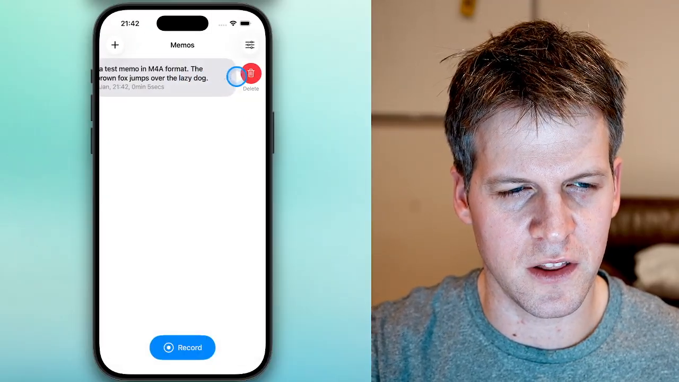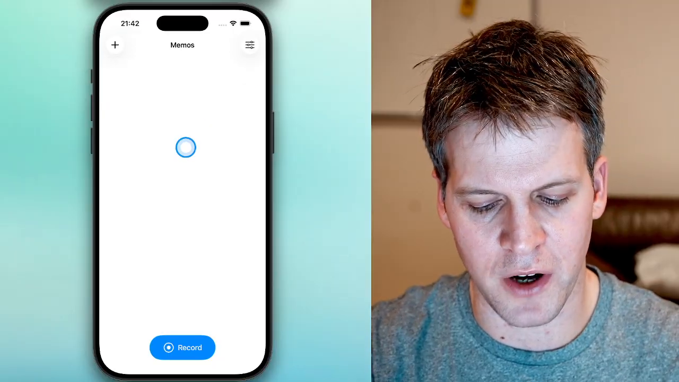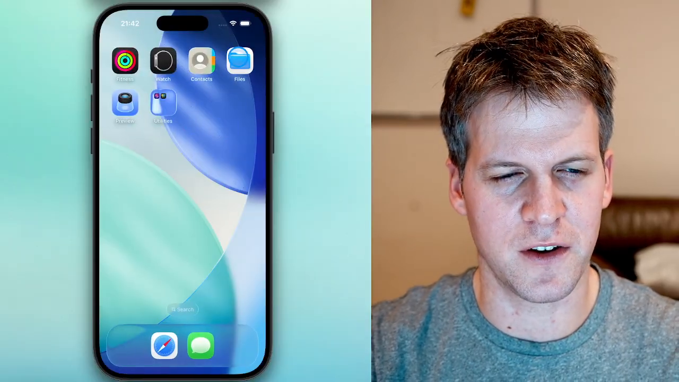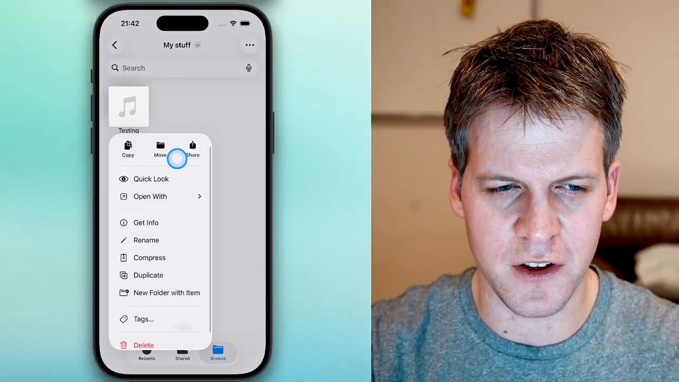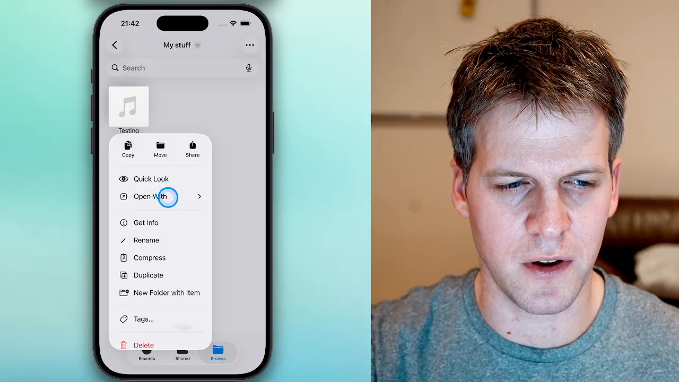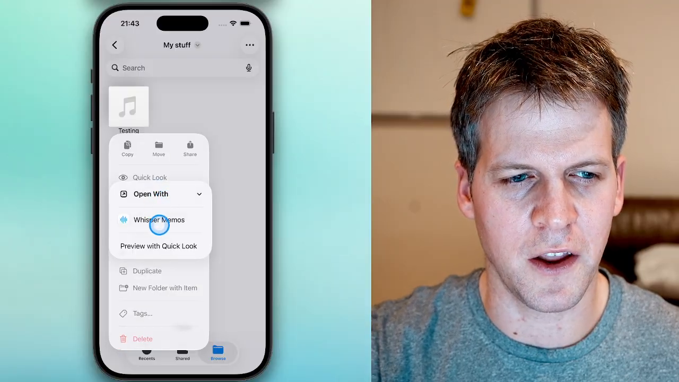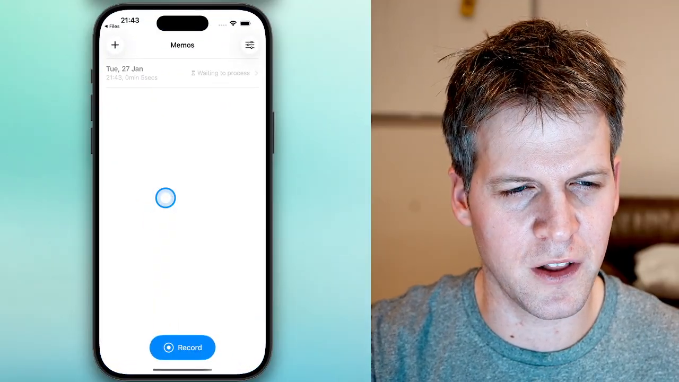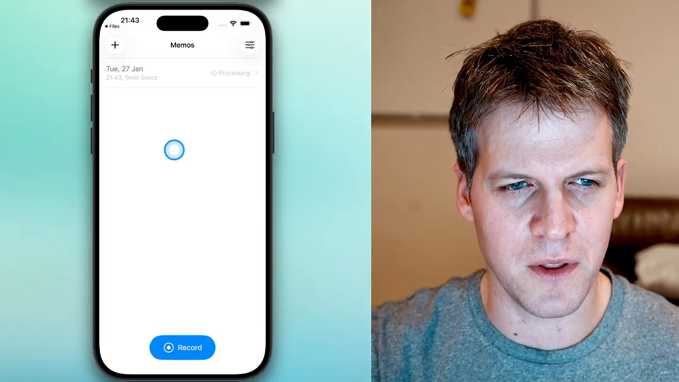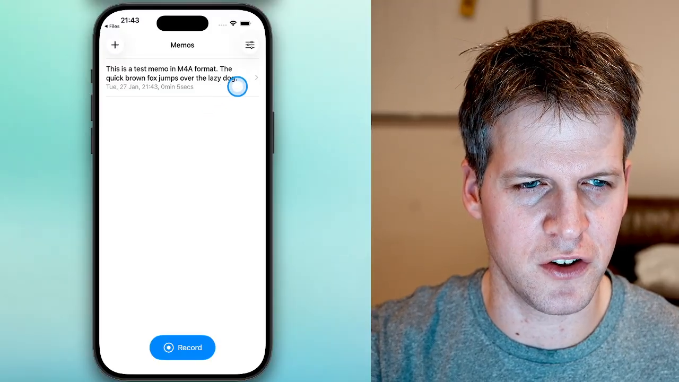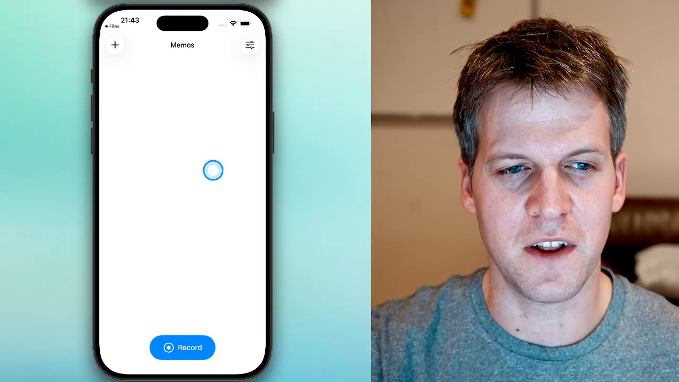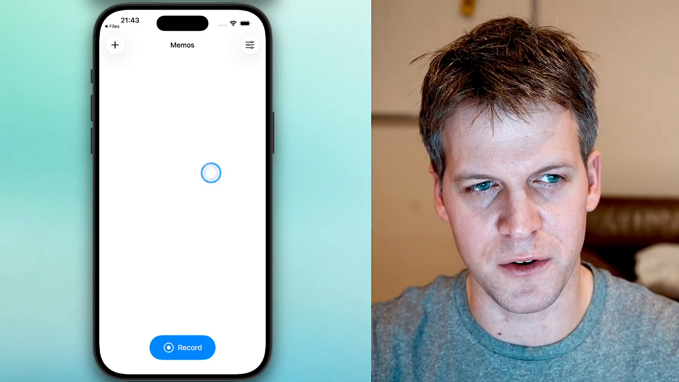All right, let's just delete this and I'll show you once again what other options you have to transcribe it. The second way to do it is to go to Files again, but instead of tapping Share, there's an even easier way. You can just tap Open With, and here you have an option to open it directly in Whisper Memos. The same thing will happen, it's going to be processed, and you're going to see the transcription in just a few seconds. But that's not all. There are more ways to do it.